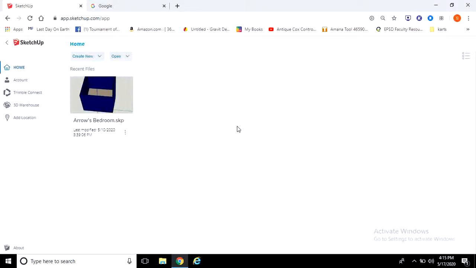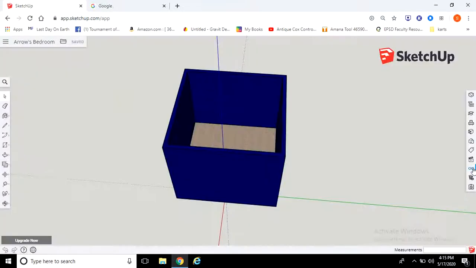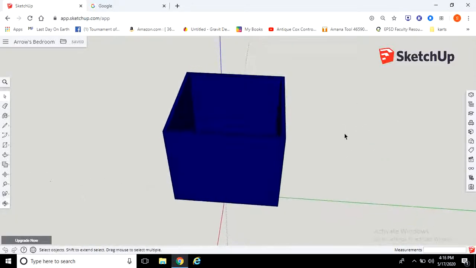Hi guys, today we are going to continue with our bedroom drawing assignment, and we're going to start right here at the same spot in app.sketchup.com in Google Chrome, and we're just going to open our drawing. Now today what we're going to do is start cutting some openings into our room.